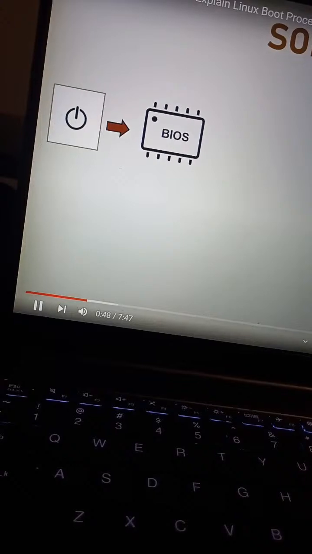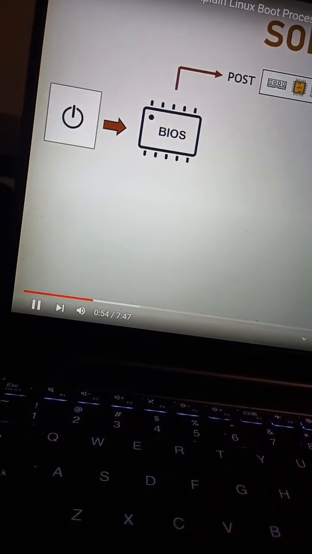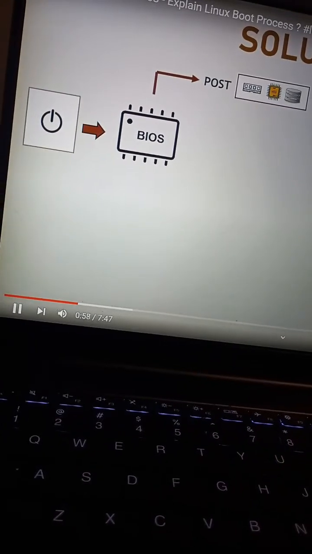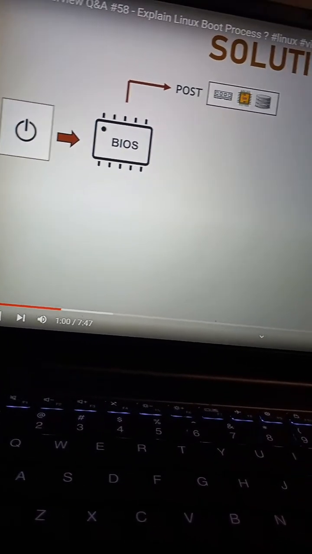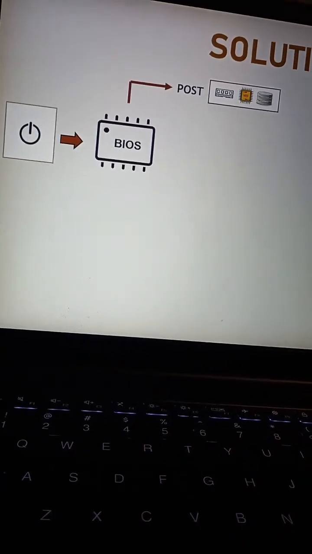Now this BIOS resides in the ROM, so it has to perform 2 important tasks. The first one is POST. Here it will check all the hardware components attached to your server, so that in case any of the hardware components is bad, it will stop the system from starting and you will notice beep sounds.